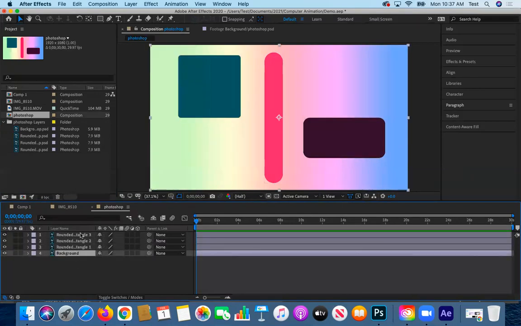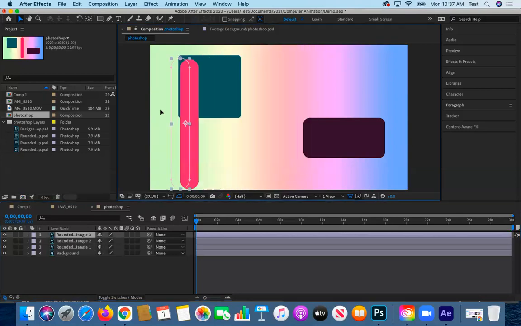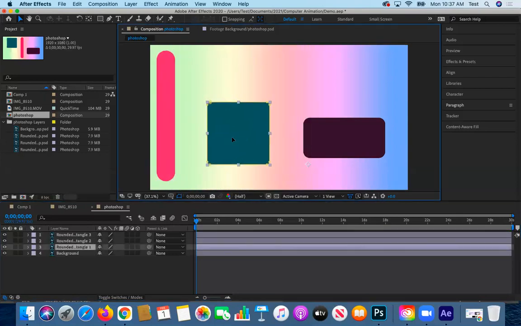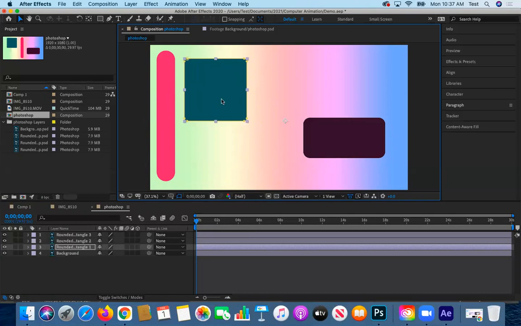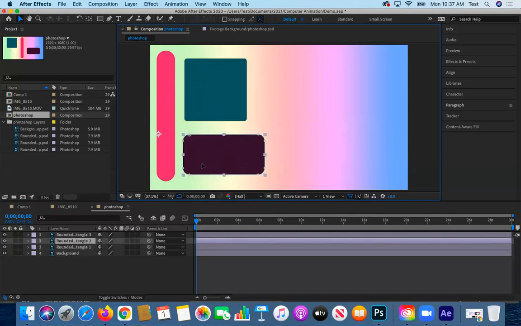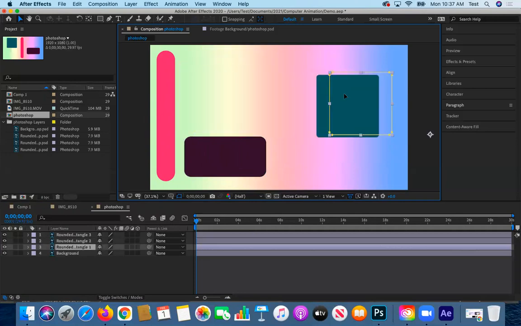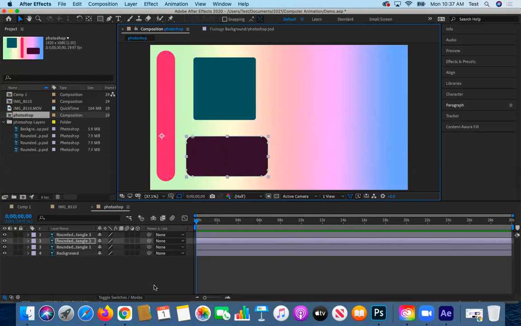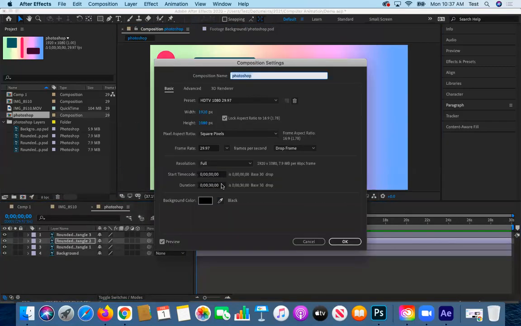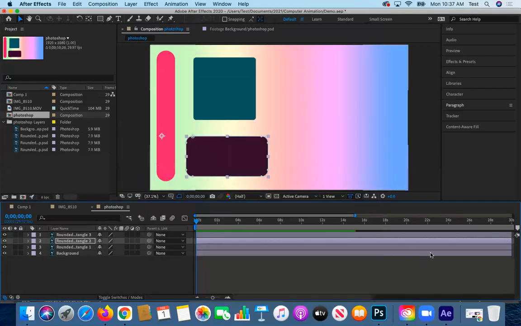And you can see that they're editable. I can move all of these elements around. So I can create Photoshop files that have layers, and then I can bring them into After Effects, and I can use these as assets in After Effects to animate. I can move these things around. And again, this Photoshop composition is only 30 seconds long. I can go to my composition settings and maybe change this to be 1 minute instead. It really depends on how long you want your animation to be.